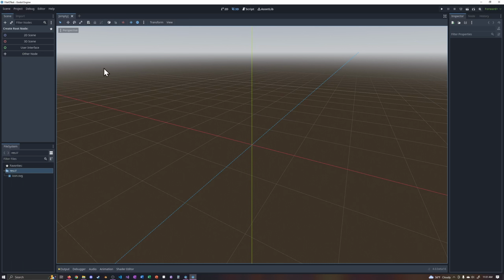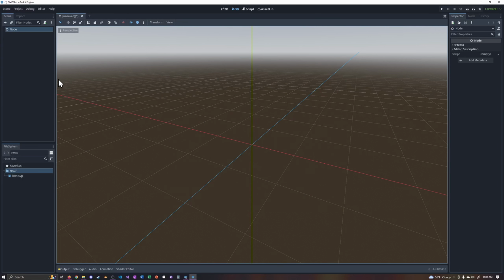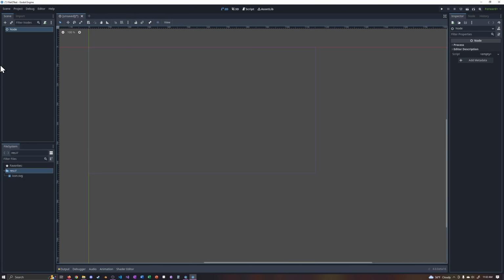Now that we're in the editor, we're going to start by creating a base node. The first thing we're going to do is have a look at the file dialog. The file dialog is going to be used to generate a path for us, and that path we can then use with FileAccess to actually read and write the files.